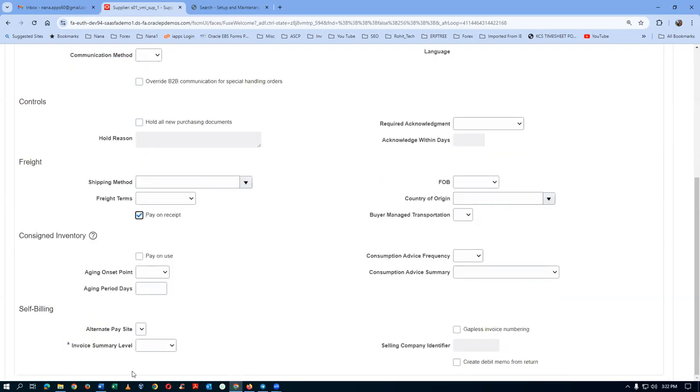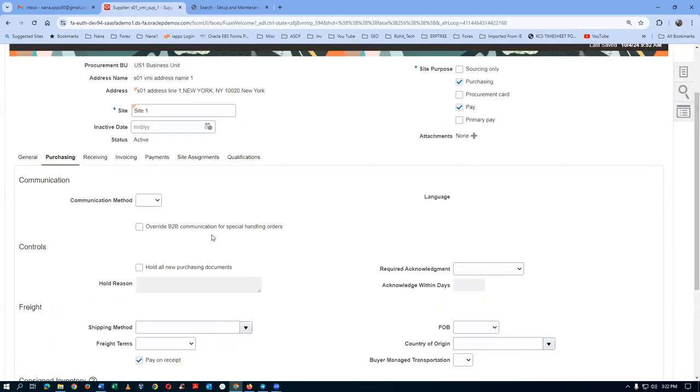Fine, go there. And then the invoice summary level is what? I will also say it's the packing slip. So based upon the packing slip, whichever he is providing, the invoice gets created automatically. So it is the pay on receipt with a packing slip as the invoice summary level. So we are now giving a pay on receipt. We are going to make a payment automatically.